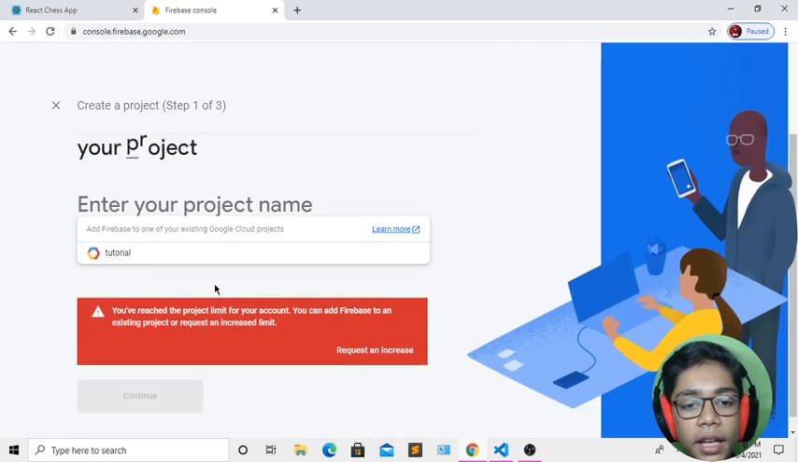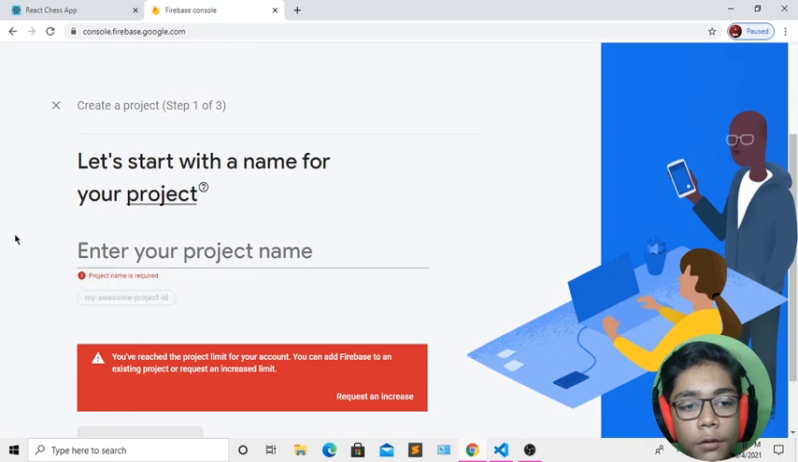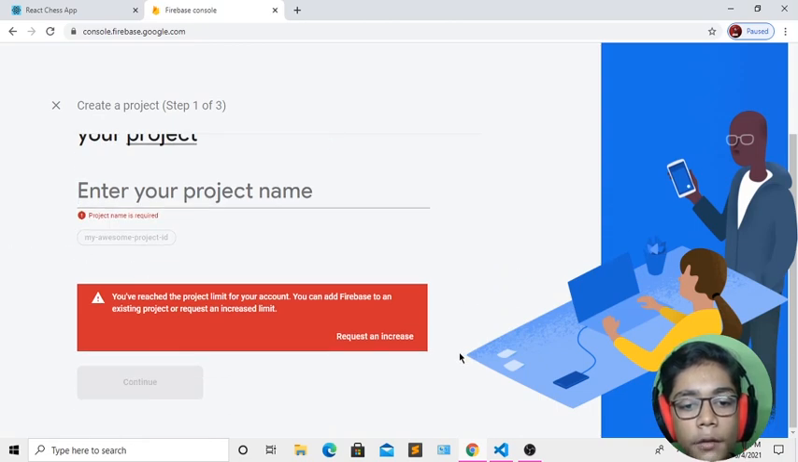Here you have to write your project name first of all. After that you will not see this section, but mine appears because my project limit is reached, and I have not logged in with another email. If you have this trouble too, you can log in with another email, but I will not be doing that because I am not using Firebase, like I've told you.